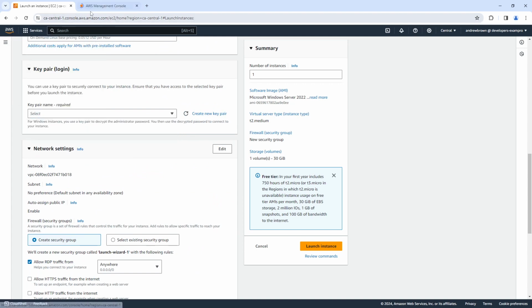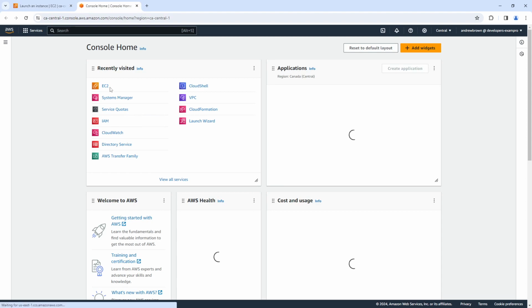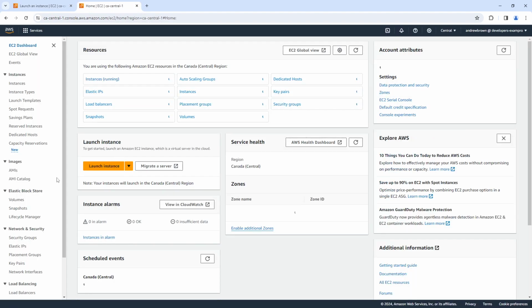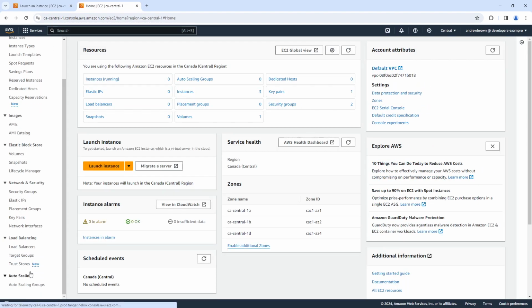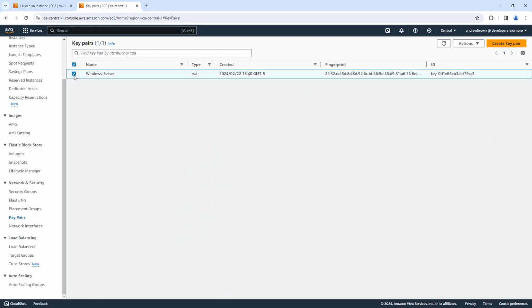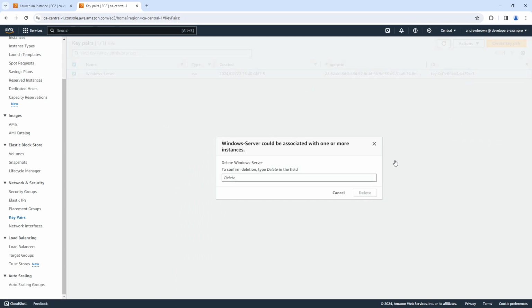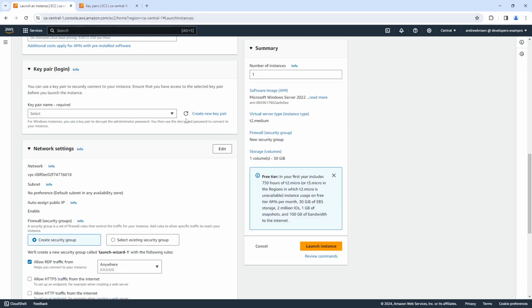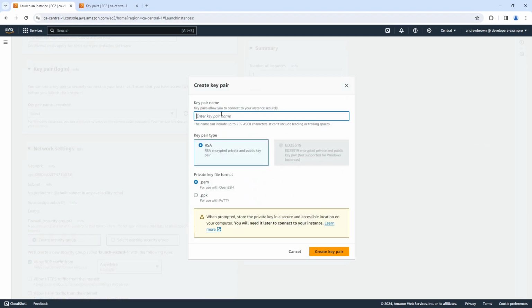I'm going to go ahead and delete it so we can see the whole process here. So just take a moment to get rid of the old one, which is under key pairs here. So let's go ahead and delete that. But what I'm going to need to do is generate a new one. So we'll go create a new key pair. I'm going to call this Windows RDP.